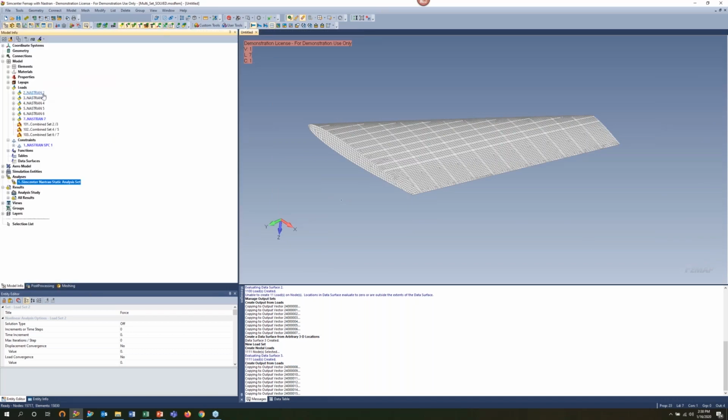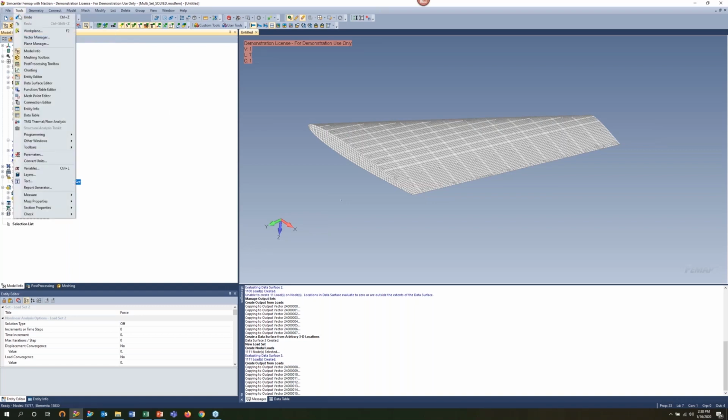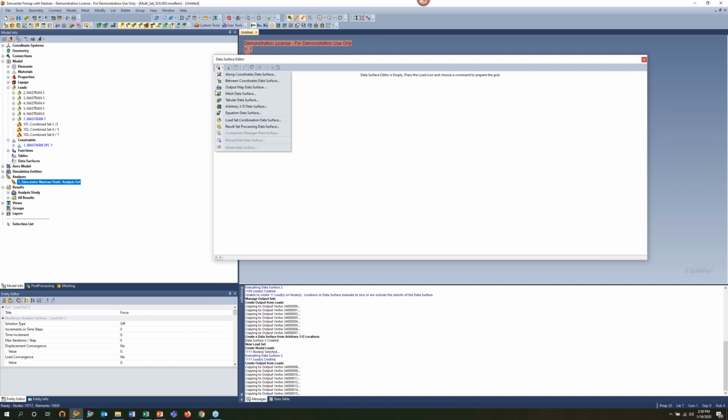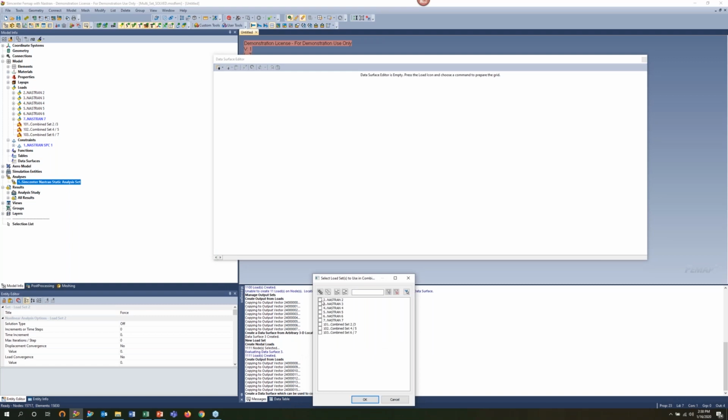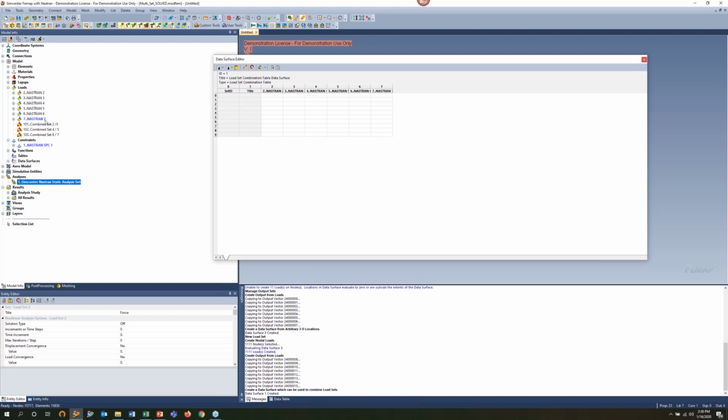This model, I have a couple different loads on the model, and I have a combination of the model where somebody combined load set 2 and 3 and 4 and 5 and 6 and 7. So using the tools data surface editor, I can do load set combination. And I'm going to grab all my load sets that I'm interested in using. And I'm going to create this one as well.